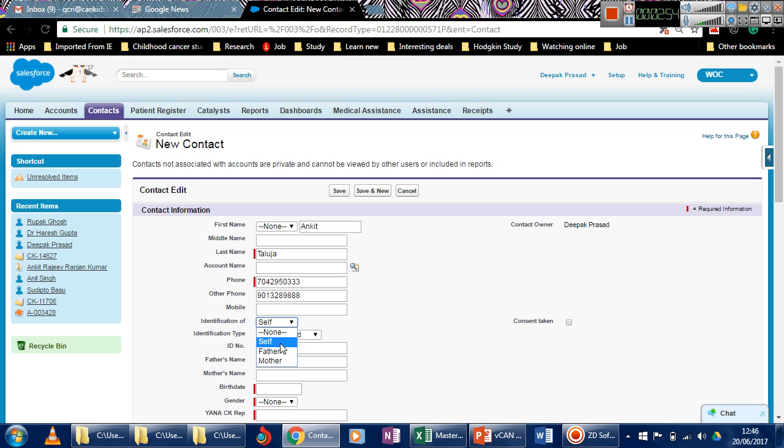If you have an identification of the patient, you should select self. So Aadhaar card is the first preference. If the patient or the child doesn't have an Aadhaar card, you can take the Aadhaar card of the father or the mother. And then if you don't have an Aadhaar card of any of these three, you can ask for other types of identification. Okay, and then you can type the Aadhaar card number or the identification number in this field.